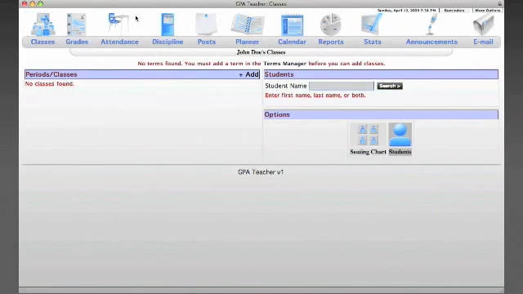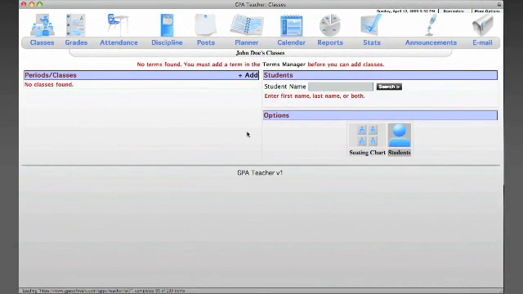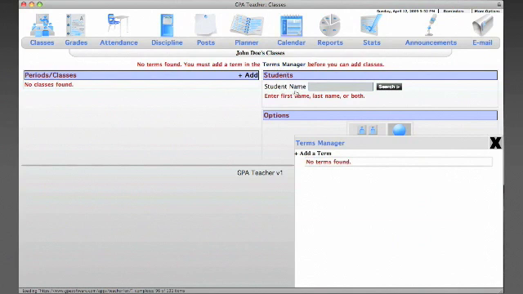After logging into your account for the first time, you will need to add a term. Terms are used to identify a marking period, which might be a semester, a trimester, a quarter, or an entire school year. Open the Terms Manager by clicking on Manage Terms.